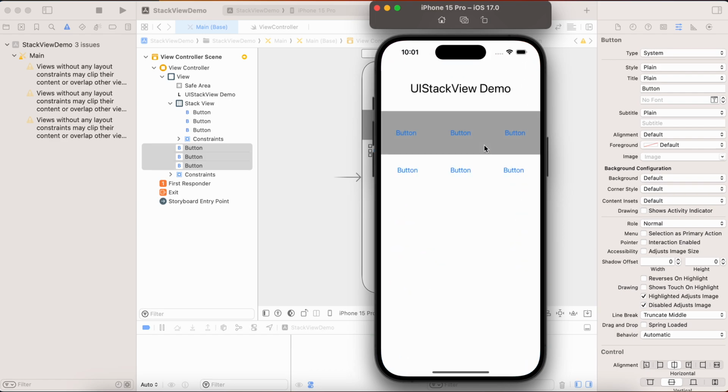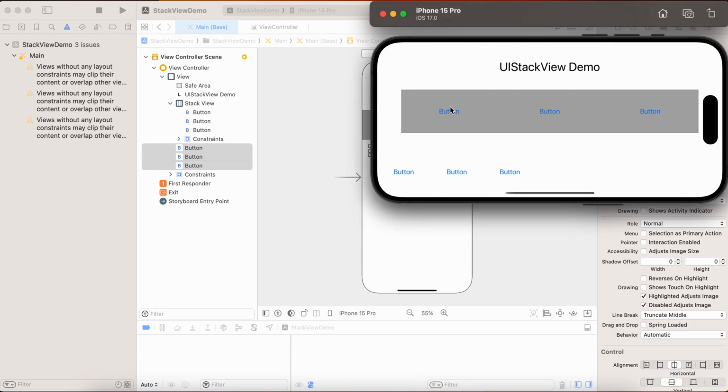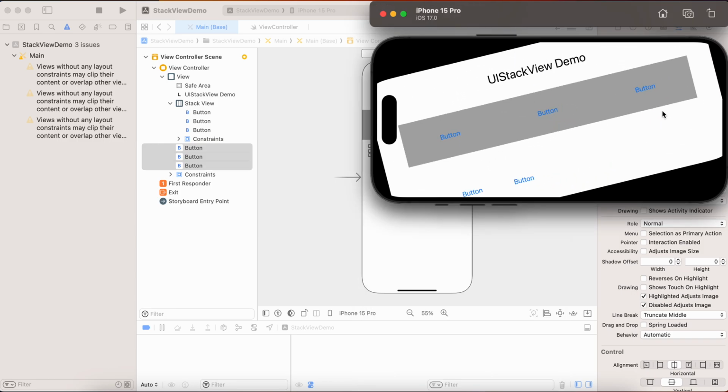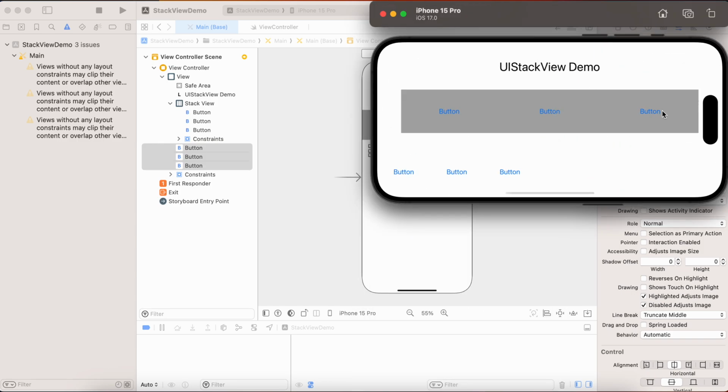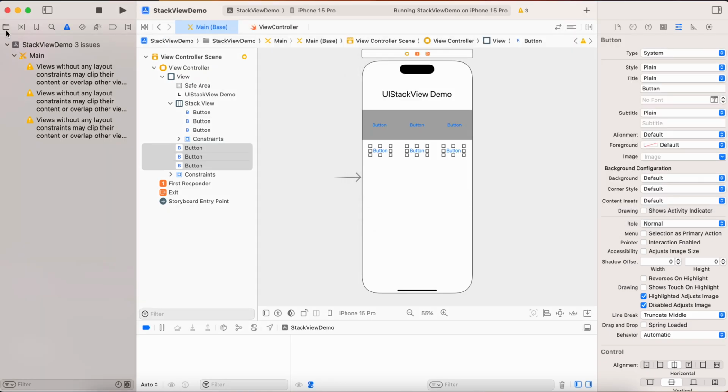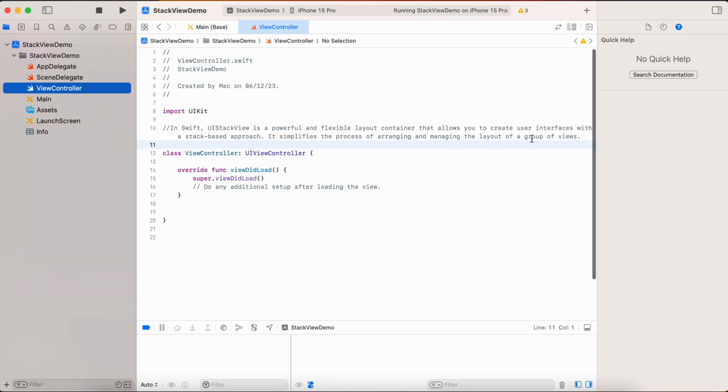So it is managing all the views that are inside the stack view automatically at equal space in both modes, portrait and landscape. But see, these buttons are not updating automatically. So stack view manages a group of views with a stack based approach. So it would arrange these views automatically.